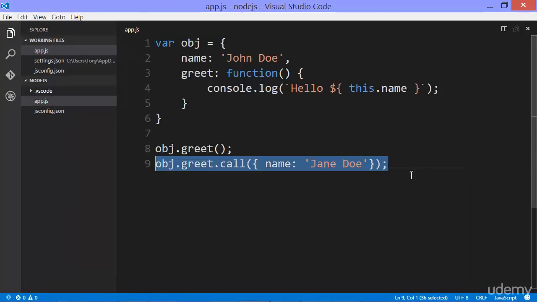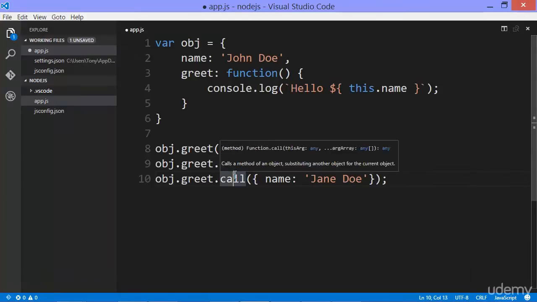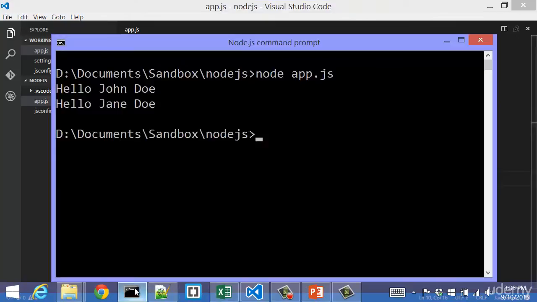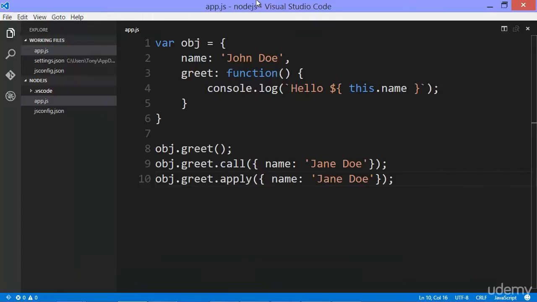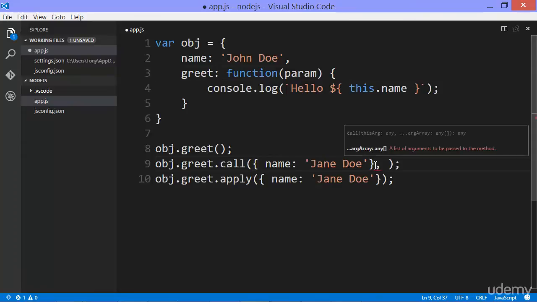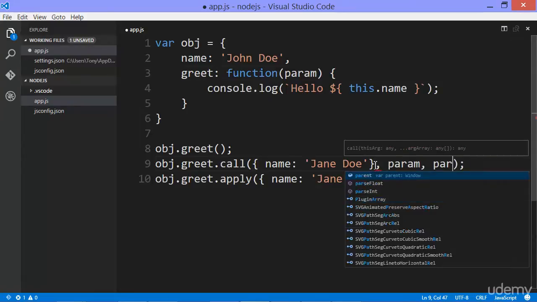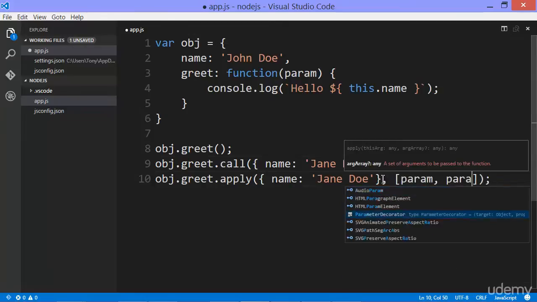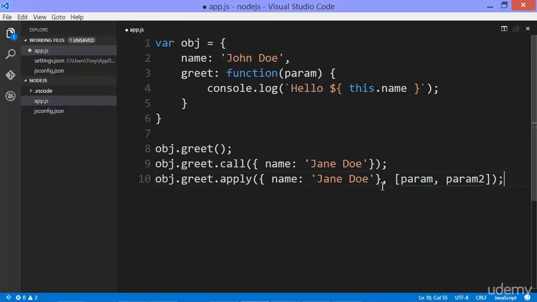I can do the exact same thing. I'll just copy and paste .apply. I can run that, and that works too. The only difference between .call and .apply is if I had some parameters here for the function, you do a comma for call and pass the parameters and other parameters if there are any. But for apply, you simply pass an array of parameters. And that's the only difference as far as how you pass them, either a single array or pass them as a comma-separated list like you normally would with a function.